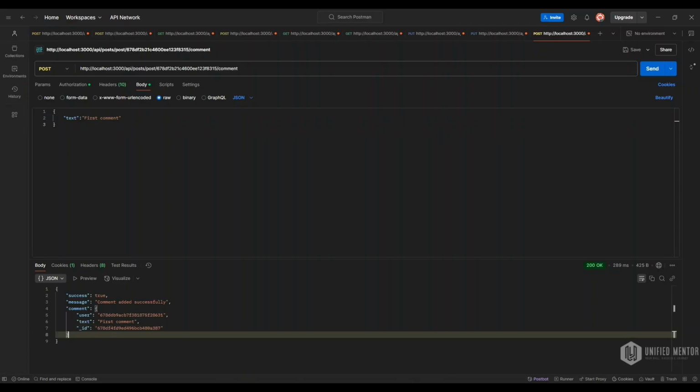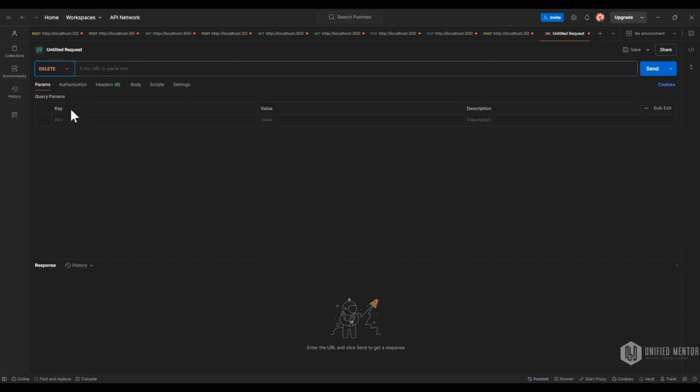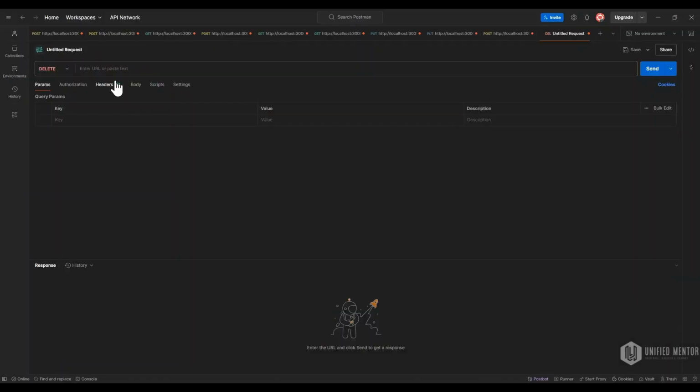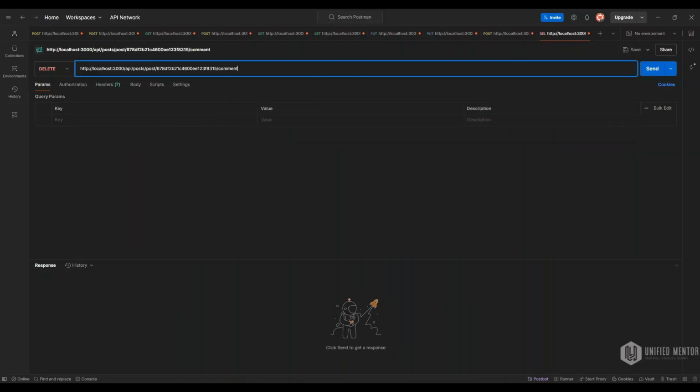Okay. By this we have completed our working post controller, where we are creating the post, getting all posts, getting user posts, updating the post, and updating the like as well. Now let's test the delete. This one is delete post. Here I should provide only the post ID. That's it. Let me send.